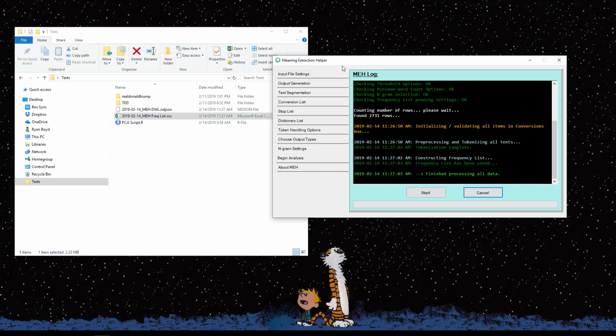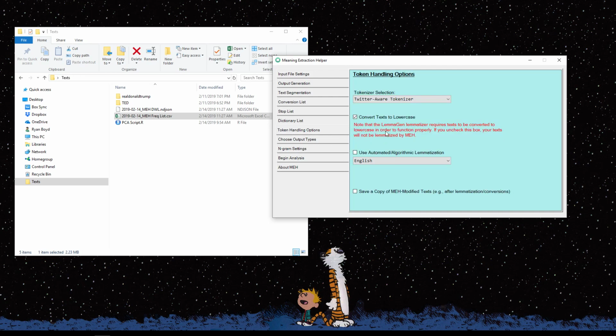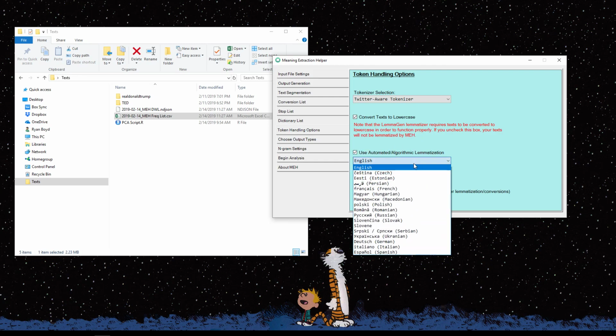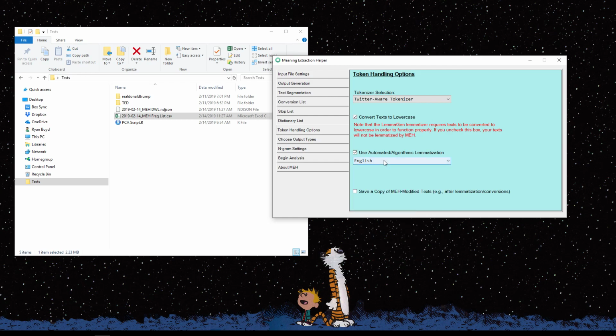So I'm going to go back to main extraction helper and turn on lemmatization, which is under the token handling options. So we want to use automated or algorithmic lemmatization, and we're going to do this for the English language. There are lemmatizers that are built in for many other languages, not all languages, but many languages. Now just know lemmatization is not always perfect, but we'll come back to that in just a minute. For the most part, it's good enough for most cases.